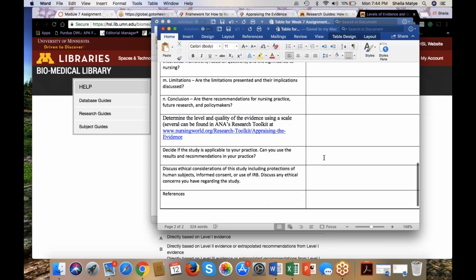And then the other 2 questions are to decide if the study is applicable to your practice. Can you use the results and recommendations in your practice? And so your future practice, would you be able to use this study within your future practice? We all know that you're not practicing yet, but when you do practice. And then the last thing, discuss ethical considerations. Talk about informed consent, talk about IRB, and just provide a conclusion. And then at the bottom would be your references.